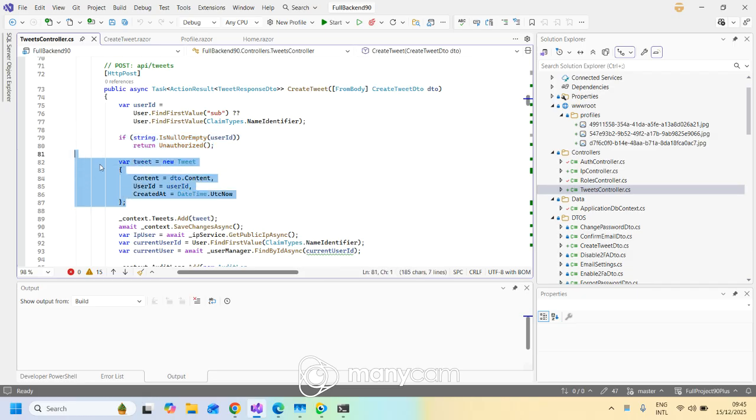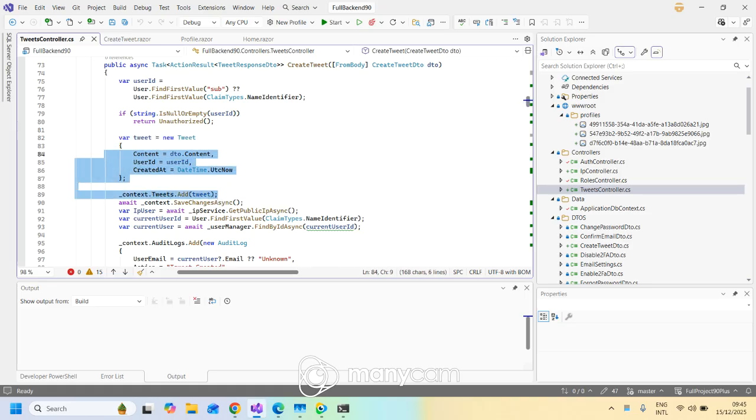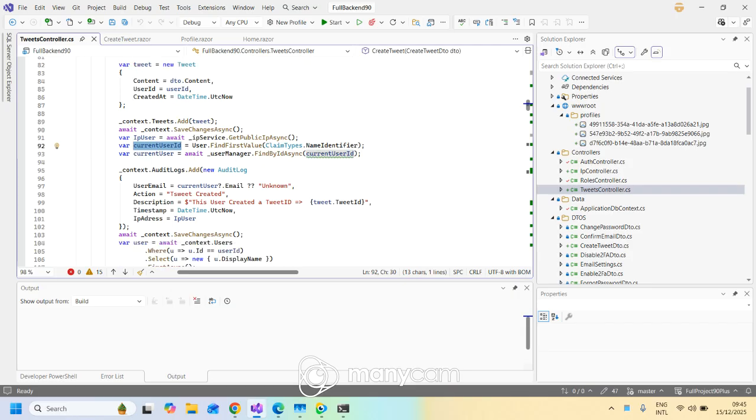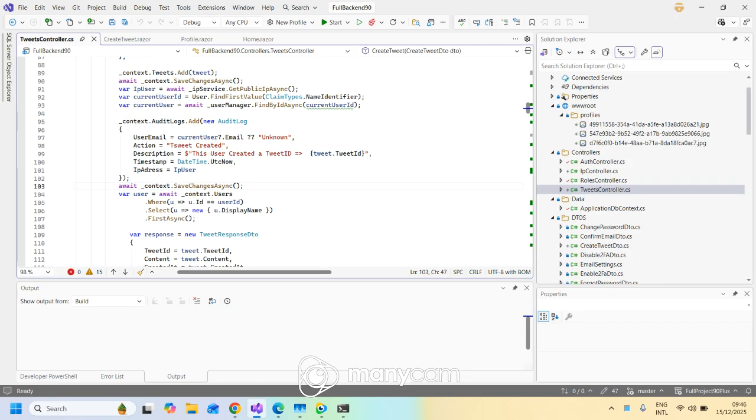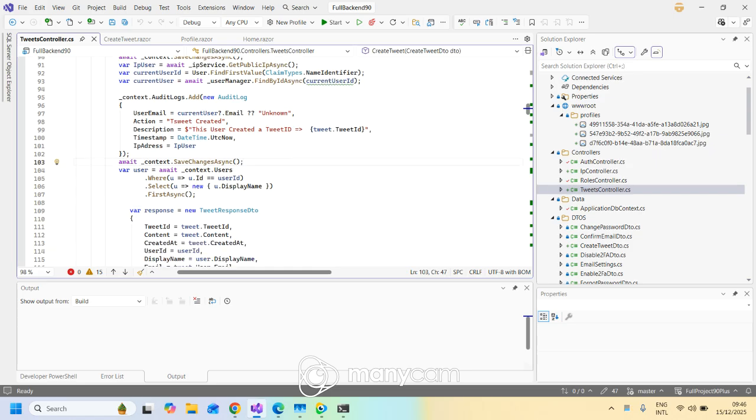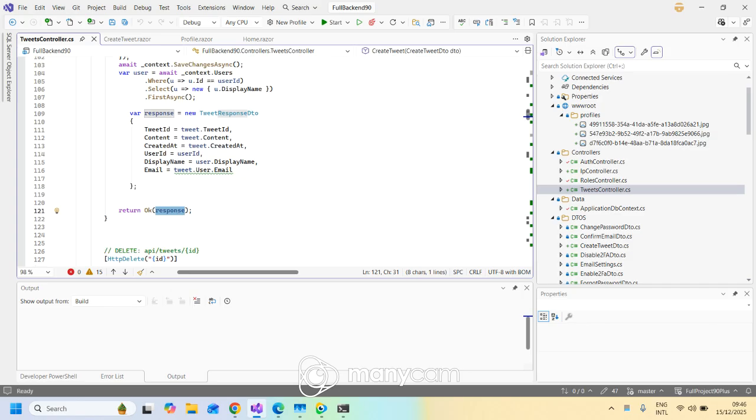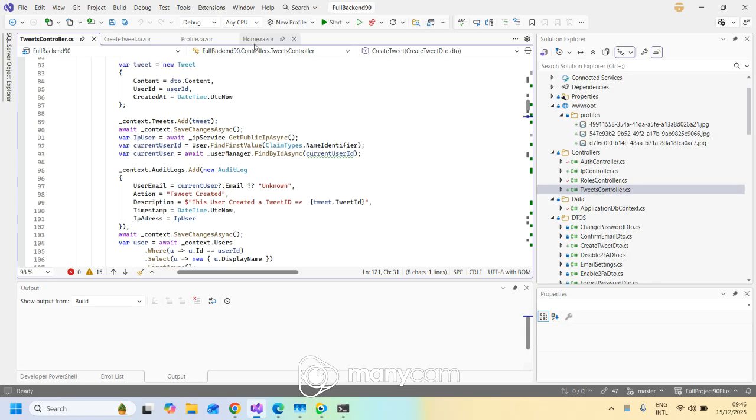We make a new object tweet here, and then we add the tweet and put it in the database context, save the changes, and then we get the IP address of the user. We get the current ID, and then we make a log for our administration, and then as a result we return the response. Okay, we return the response here, and this is just a simple controller.